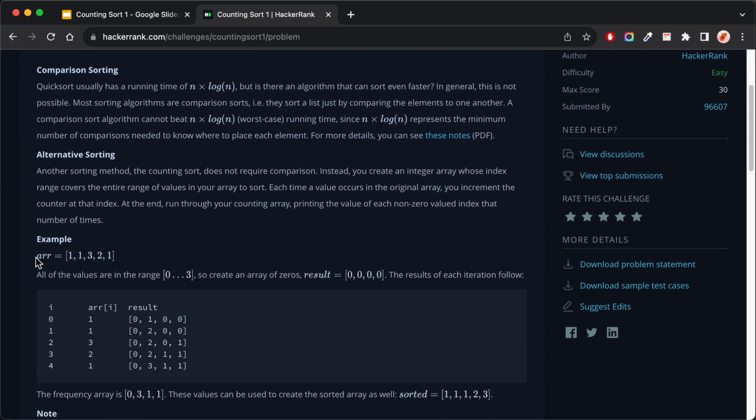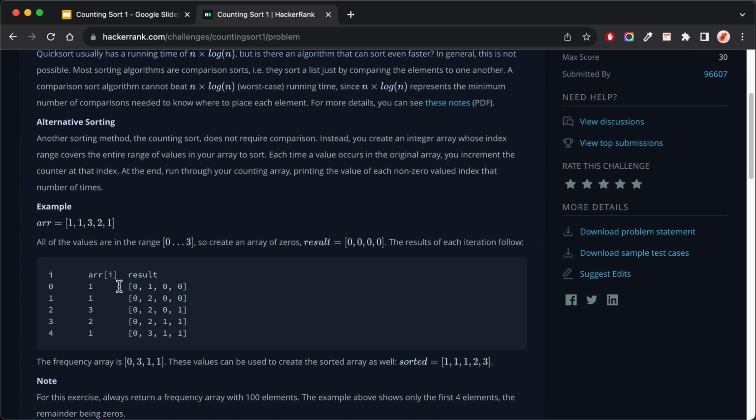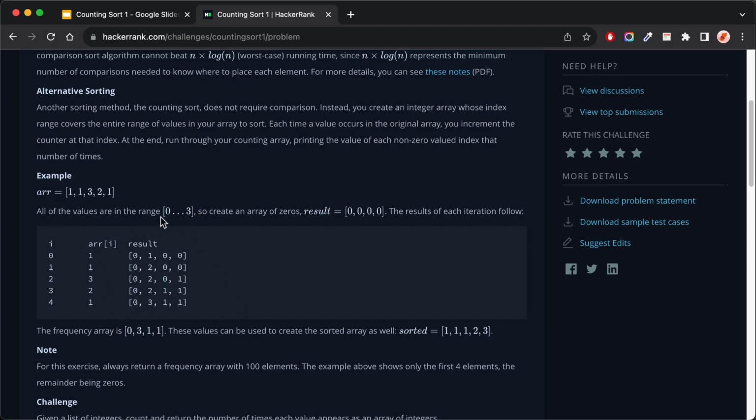And so then it gives us an example of how counting sort works. I'm going to skip over this just because we're going to do a walkthrough together in our slides, which is going to be a little bit more clear of an understanding than the example they give here.